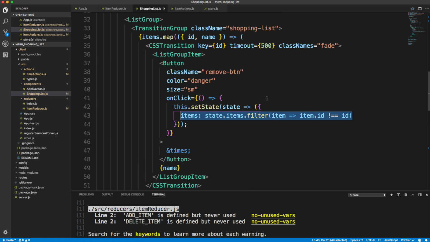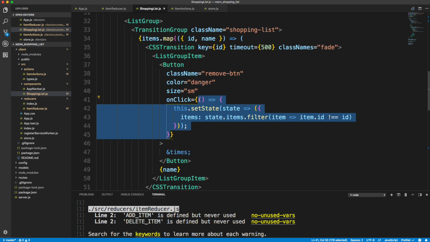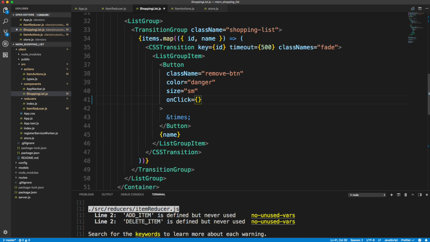And instead of doing what we've done here, we want to change this up. We're going to create a separate function instead of doing it in here, because this is kind of messy. We're just going to set this to a function. So onClick will equal this.onDeleteClick.